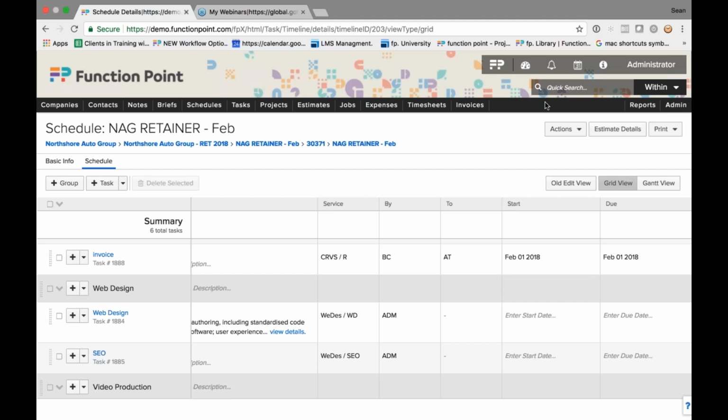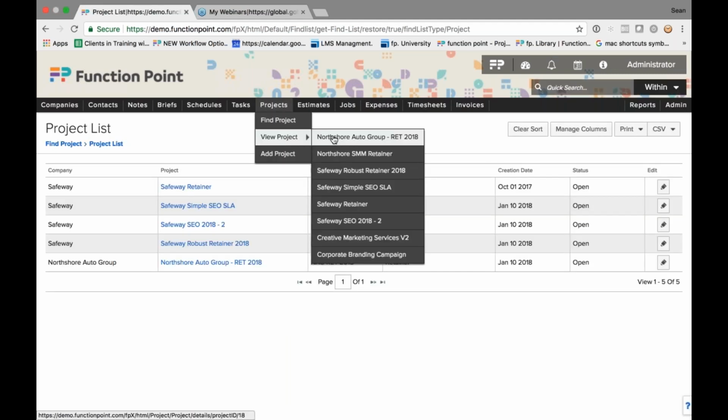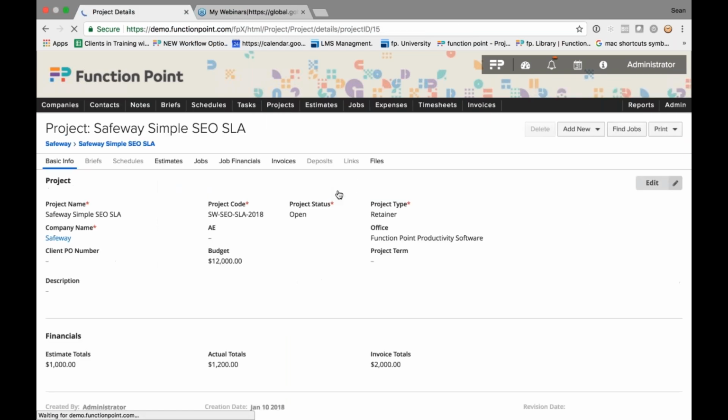I personally find organizing them under a project, even if it's a simple retainer, just gives a bit more clarity in the system. Let me just pull up this simple example here. If we organize it under that project level, we can throw an overall contracted value for the retainer at this project level. We can't necessarily throw that on the estimate level.